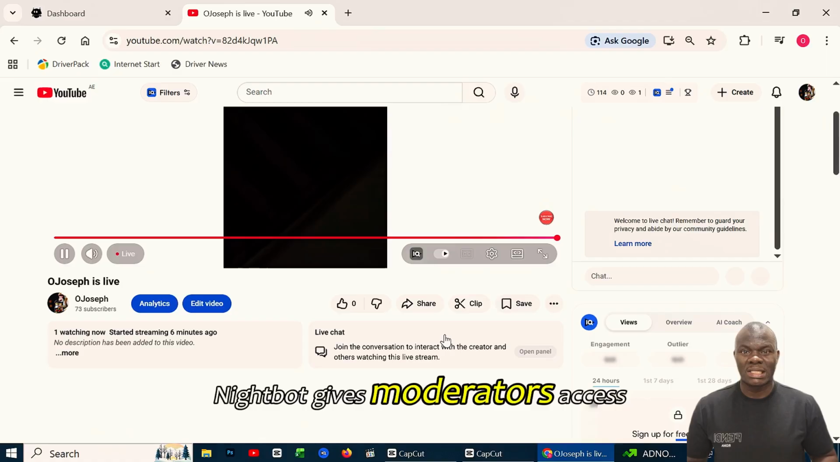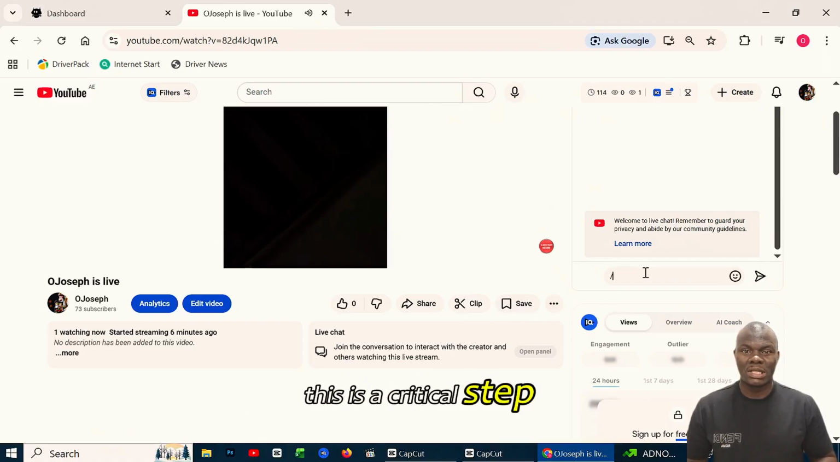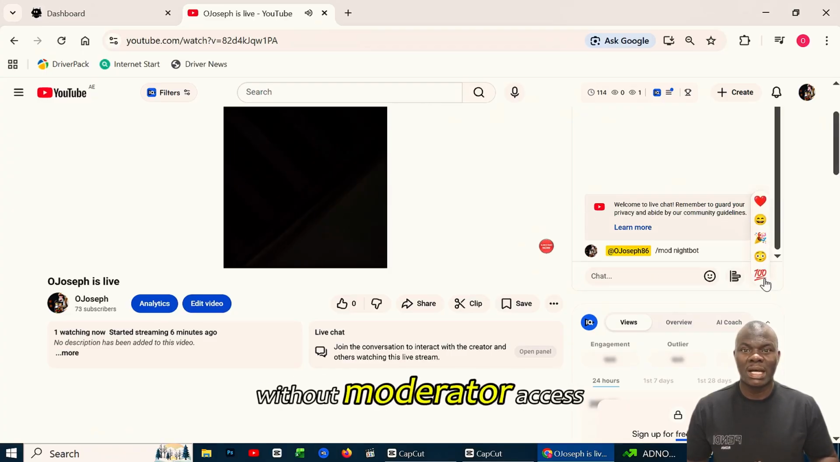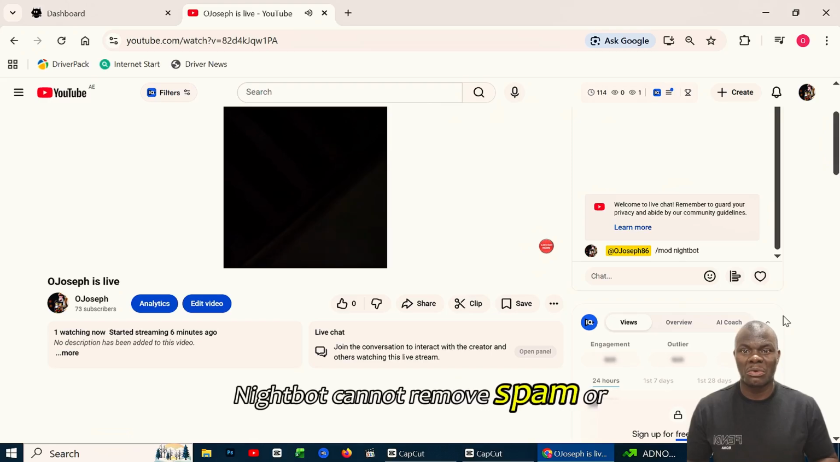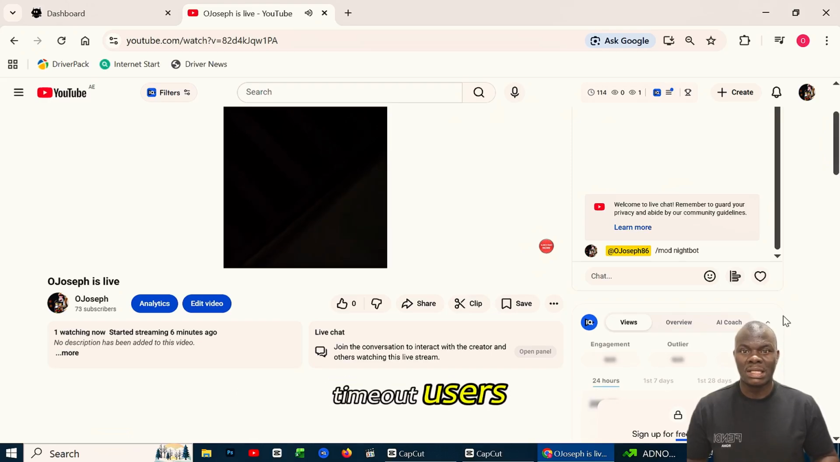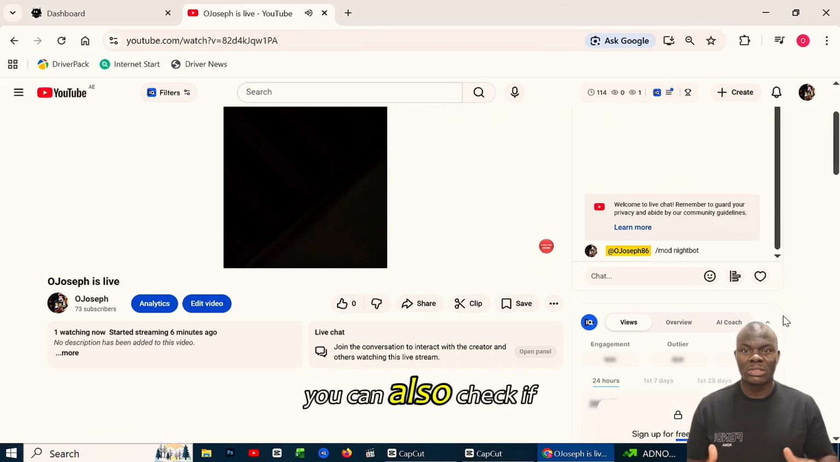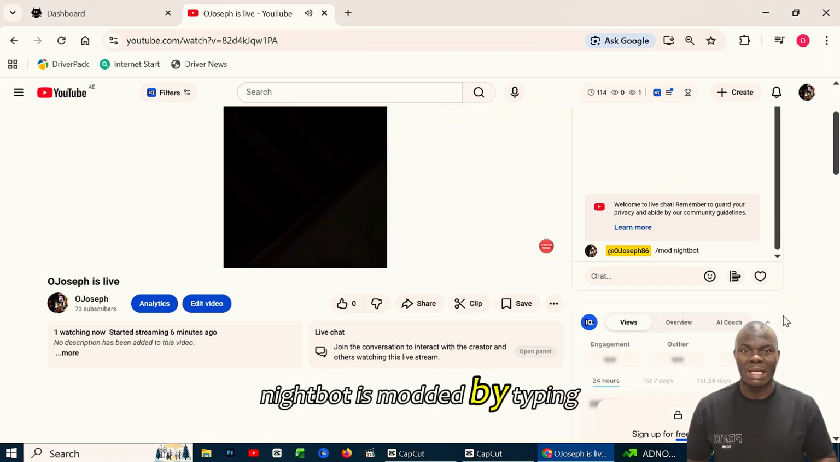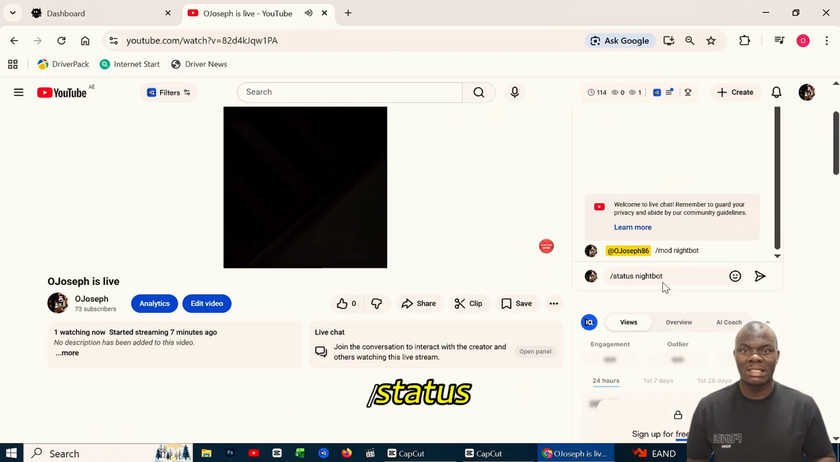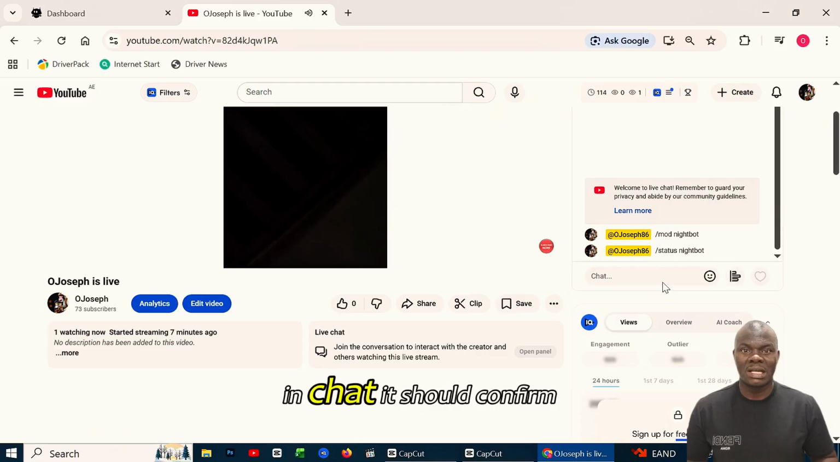Next, give Nightbot moderator access. This is a critical step. Open your live stream chat and type /mod Nightbot. Without moderator access, Nightbot cannot remove spam or timeout users. Think of Nightbot as your assistant. It needs the proper permissions to help you. You can also check if Nightbot is modded by typing /status Nightbot in chat. It should confirm moderator status.